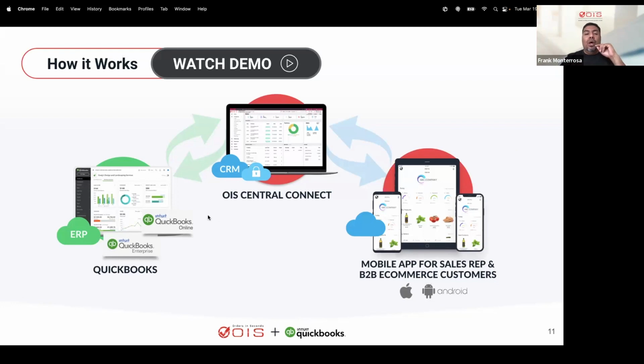The solution basically has three main components. The first one is what we call the OIS Connect, or the interface with QuickBooks. If you have customers, products, pricing, and inventory in QuickBooks, we synchronize all that data to the second component, which is the main central system or the admin portal. The admin portal is the right complement to QuickBooks to manage everything related to the e-commerce platform.